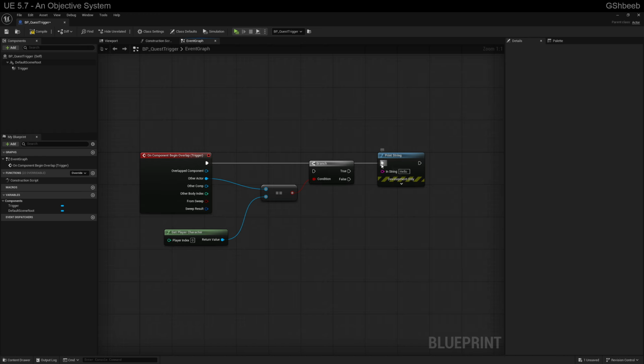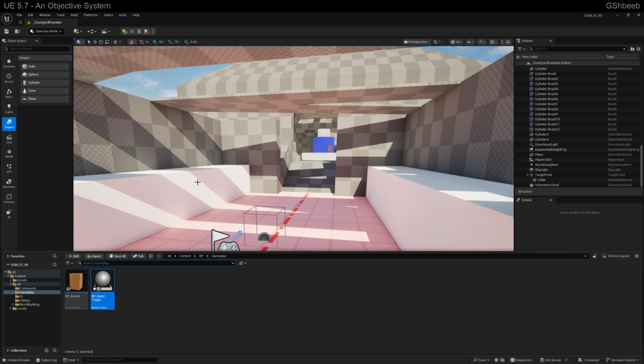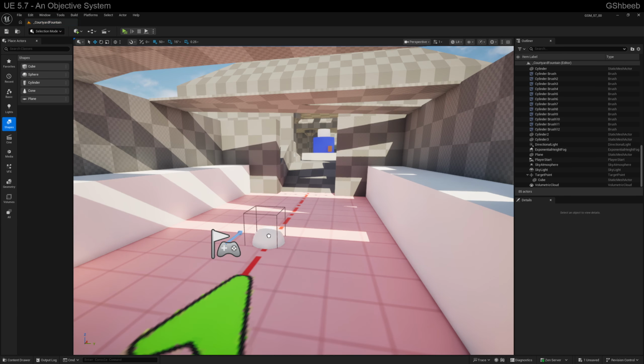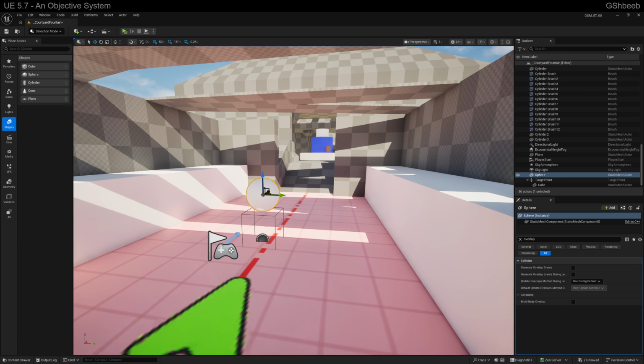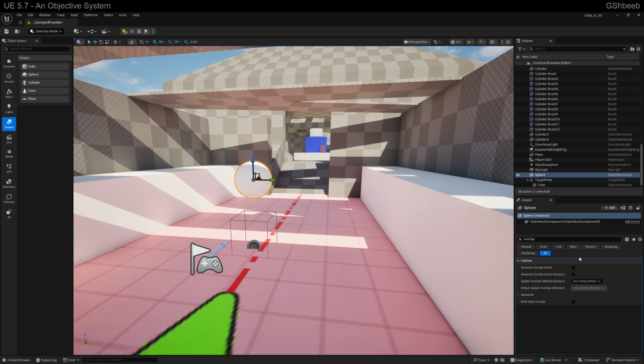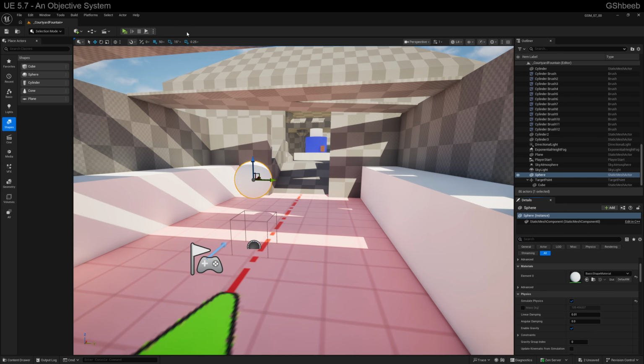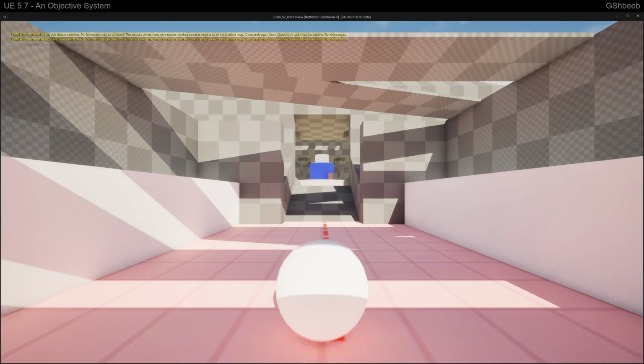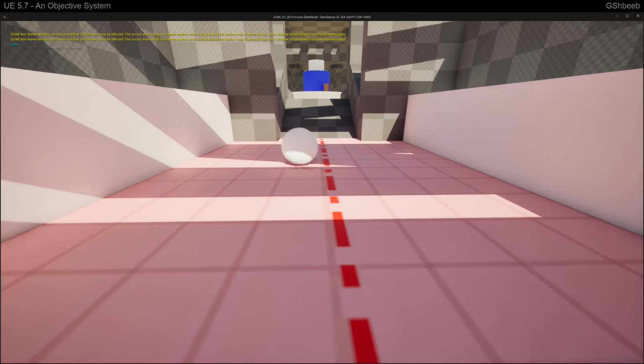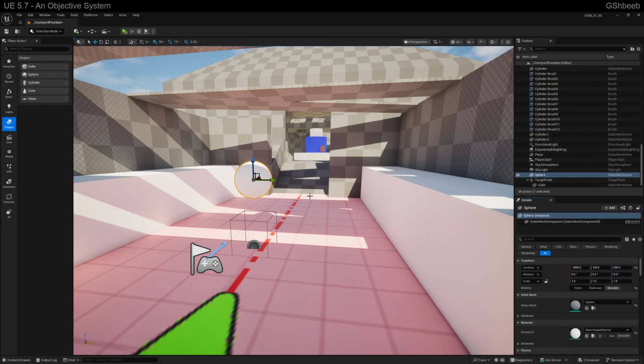So I can reroute from this print string. I can hold on control, click and drag this over here, and then I can do true. So if the thing that overlaps is the character, then that'll be what we're looking for. Just to verify that it's not doing the wrong thing now. Again, I'll put the sphere here. We'll generate overlap events and turn on physics. So it didn't say hello yet, and then when I run into it, it does say hello. So it's doing the thing that we want.